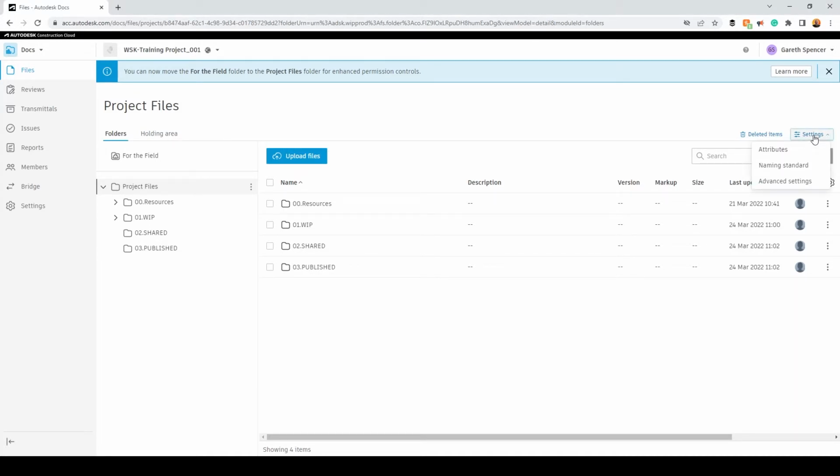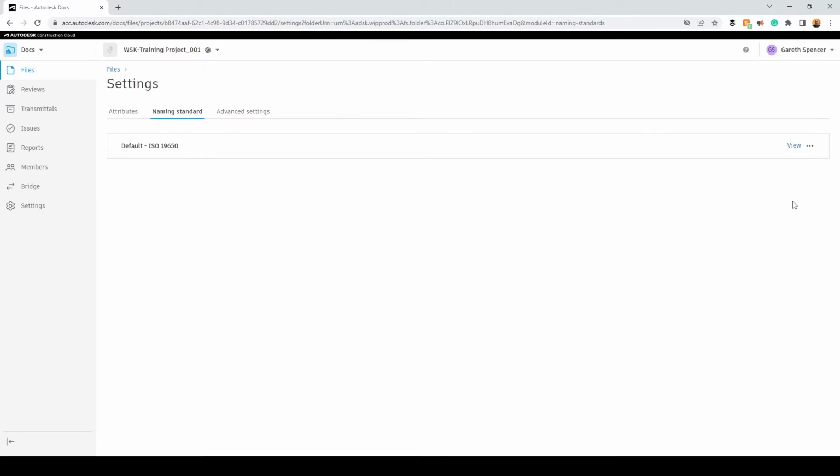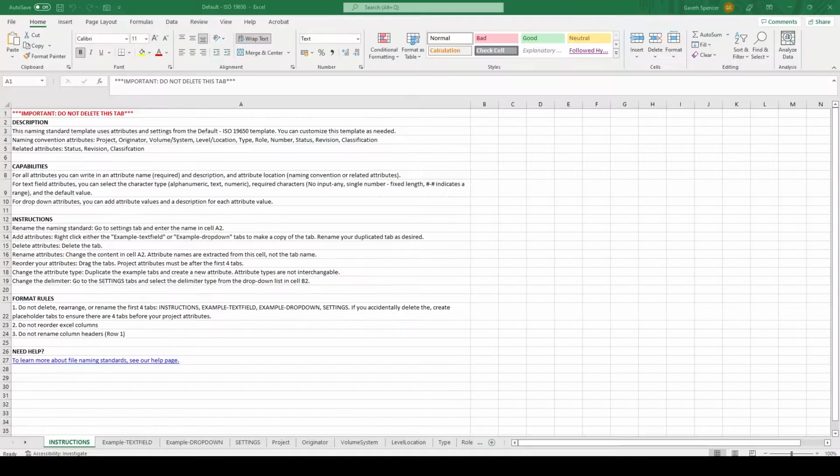To set up the naming logic for the project, we first of all need to go to the settings menu here on the right hand side, selecting naming standard. Once in the settings, if we again come across the right hand side, you'll see we have a button with 3 dots. Selecting the download template will allow us to configure our naming convention within the project. It's important you read through the instructions thoroughly on the instructions tab here in the template. If you require any further assistance, you can simply go to the help file by clicking on the link here.